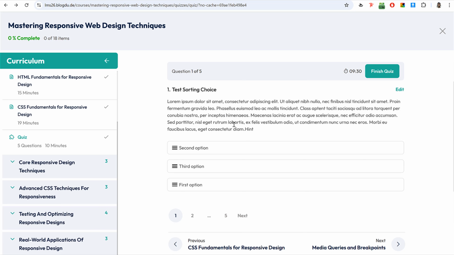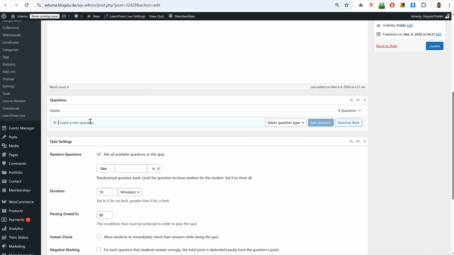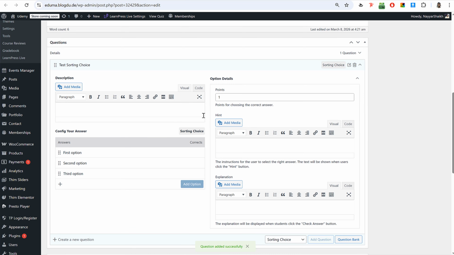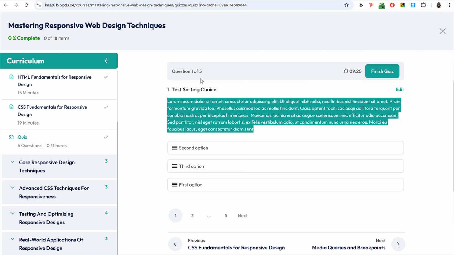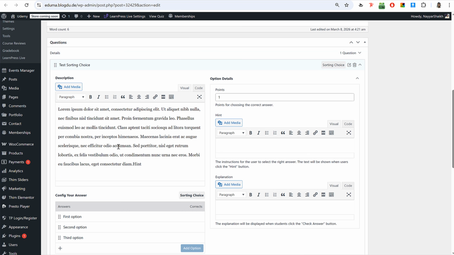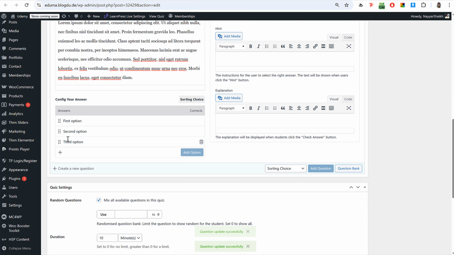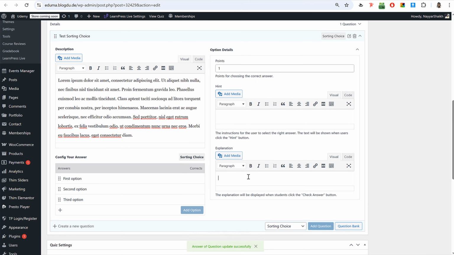Now let's add the question. First of all, as you can see, we have sorting choice. I'll give it the name test sorting choice, and under select type, we'll select sorting choice. Click on add question. Under description, you describe the question. Then we have the answer. What should be the first answer? Whatever the right option is, we can just select this option. So this will be the first option, this will be the second option, this will be the third option. We also have this explanation option.